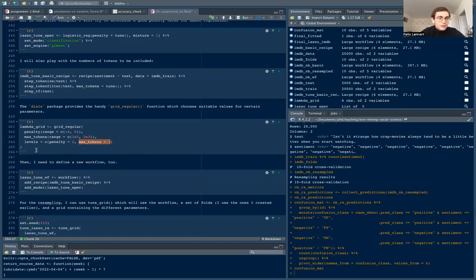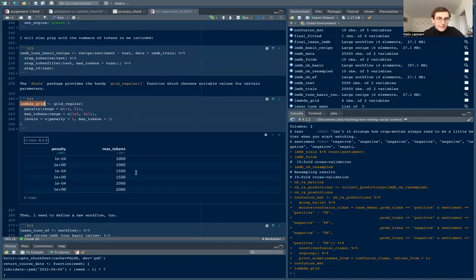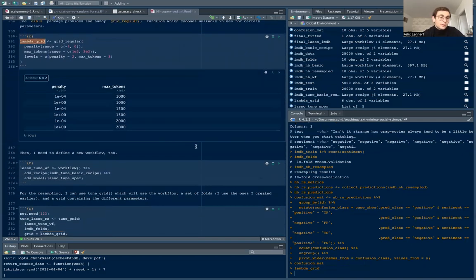And then it will train different models on your validation folds for each specification. So we will train 2 models for each respective penalty with, say, 1,000 tokens, then 2 models with 1,500, etc. So it's a lot of models that you get, but it's fine. And the lambda grid basically looks like this. It's just a table consisting of the different combinations of hyperparameters.